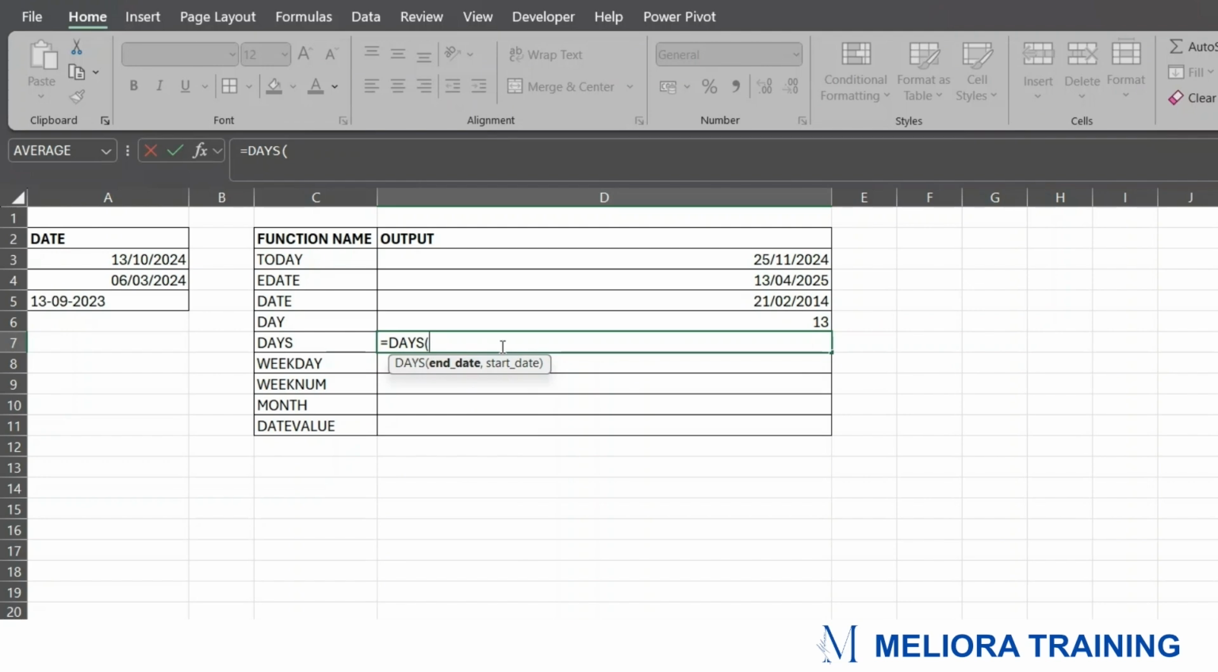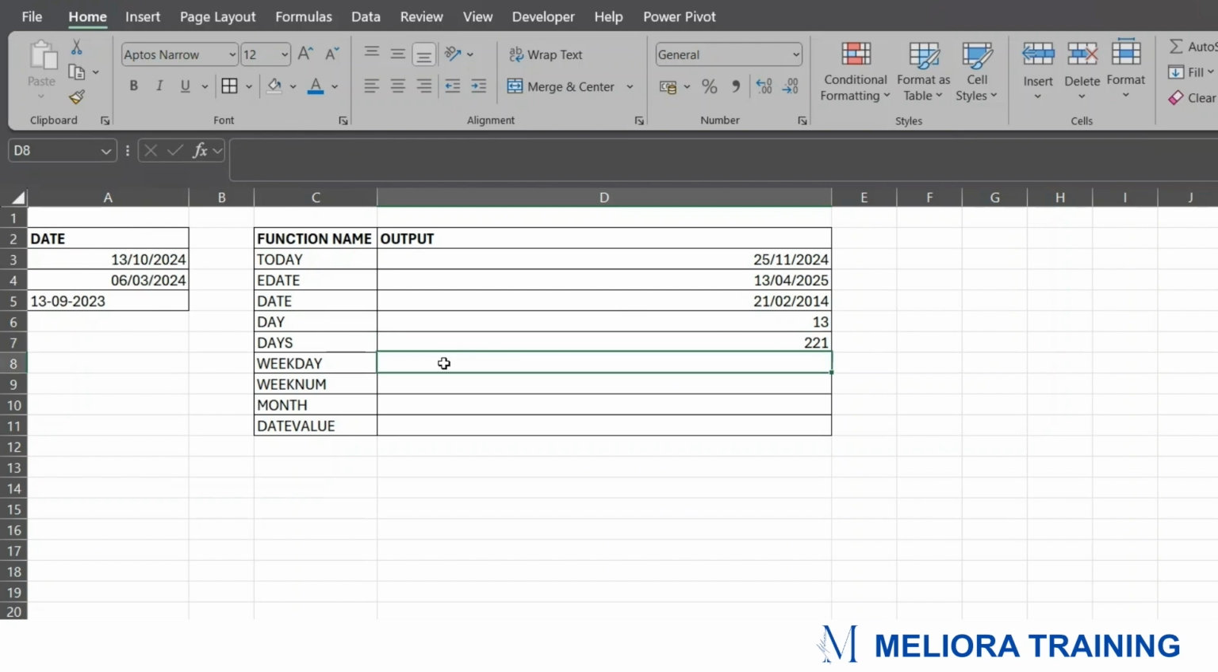DAYS allows us to get the number of days between two dates, which I have here. So let's see the number of days between October and then 6th March. Okay, so we have 221 days between these two dates.